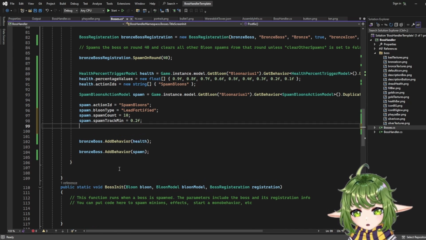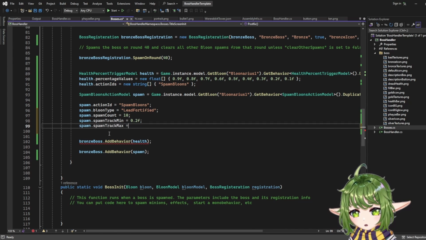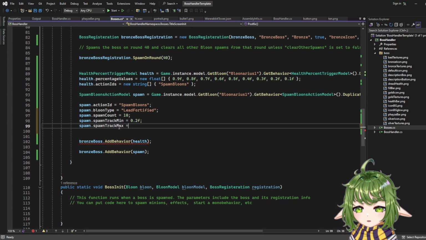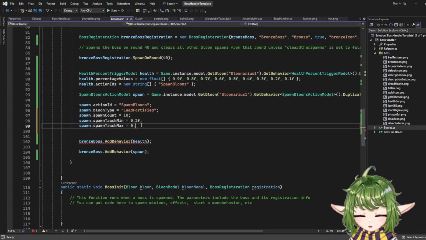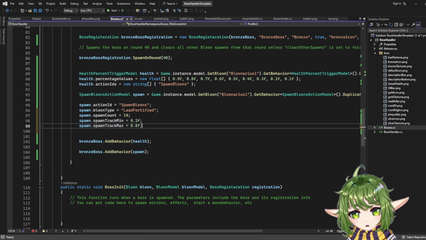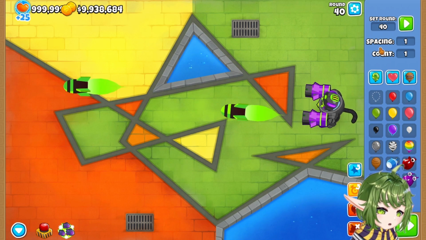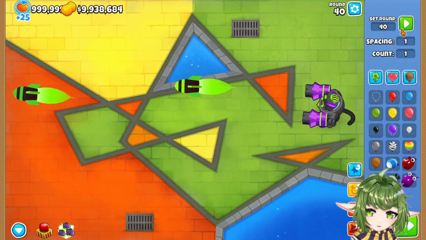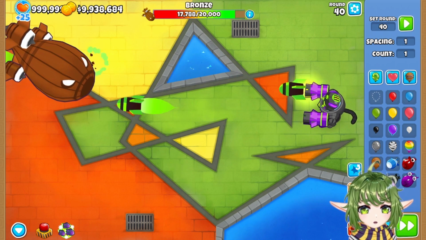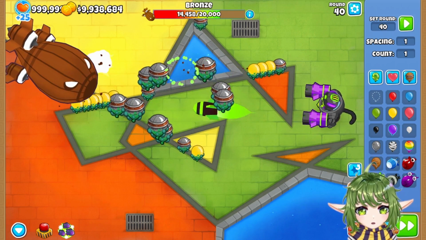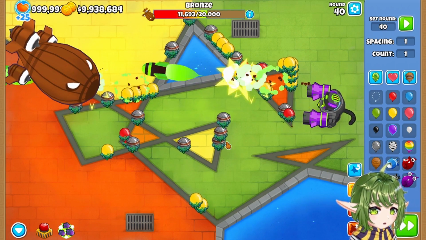So there are two properties: spawn track max and spawn track min. This is like how far apart the balloons can spawn along the track. You can see the boss in game again. Spawn it, and this time it's spawning leads, fortified leads, and then more spread out.